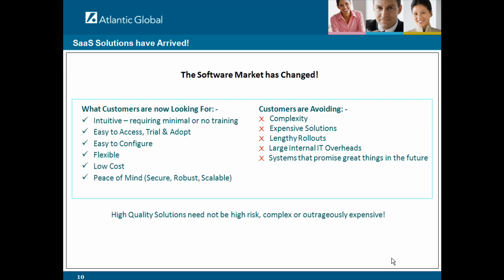The software market has changed, and SaaS solutions are revolutionizing this industry. Customers are now looking for intuitive solutions that require minimal or no training. They want solutions that are easy to access, easy to trial, and easy to adopt. They need to be able to configure the applications. They need the applications to be flexible, low cost. More importantly, they need to have peace of mind. They need to know that their data is secure and the solution they're adopting is robust and scalable.